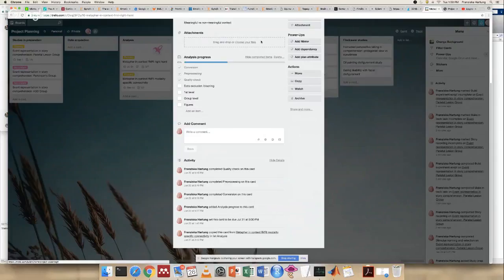And of course, I can also hide completed items, which is very helpful once you move a card from the analysis list, for example, to the writing up, and you have a new checklist.